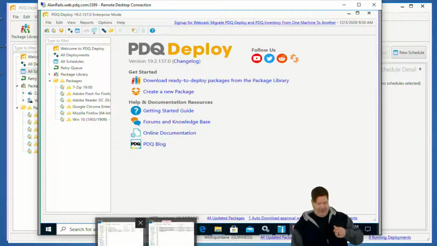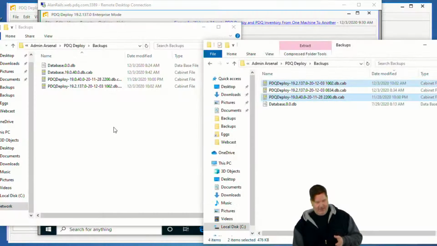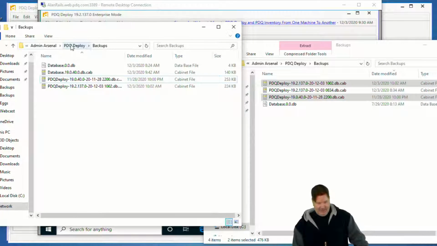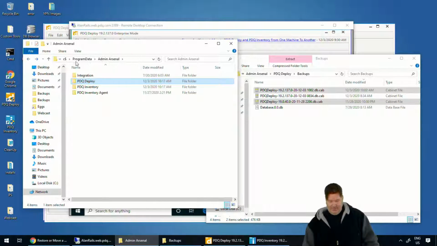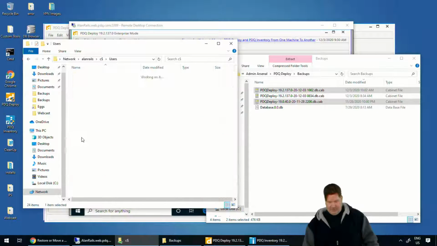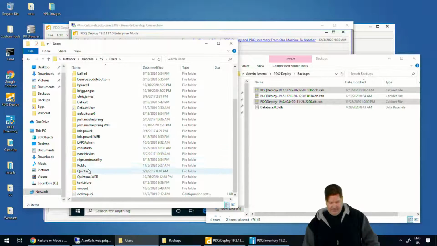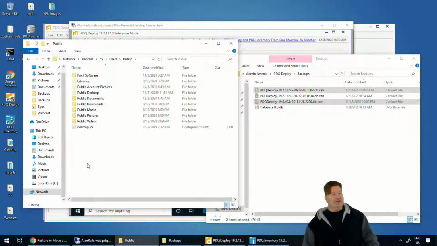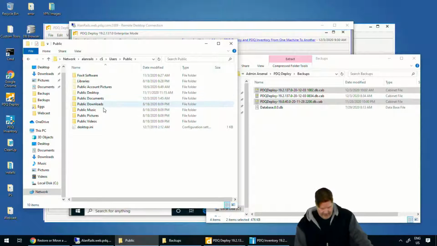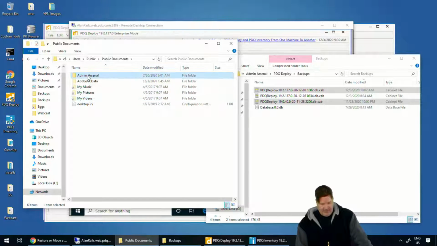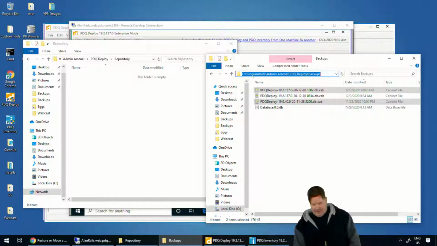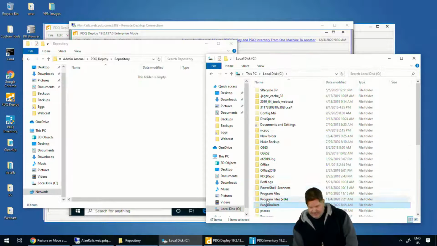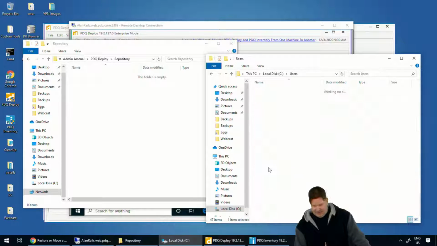Again, I'm going to just jump back over here. I've got my Allen Rails machine. I'm going to go to the location of these, which is under the C drive, users, public. And again, I don't have to type this. Clicking is the preferred method for me. Public documents, AdminArsenal, deploy repository. Same thing here. C drive, users, public.